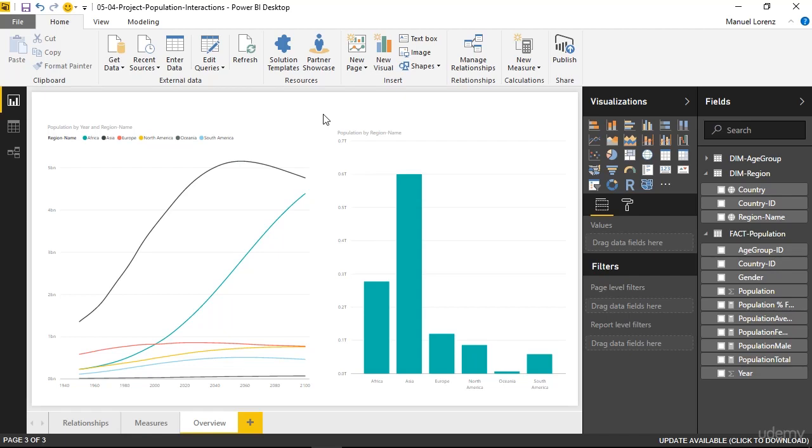So after creating our first two visualizations, we now want to make our report page a little bit more interactive. Let's see what that is and how this works. So we have those visualizations and this looks nice, but there should be more that we can do in Power BI Desktop, right? Let's try that out.